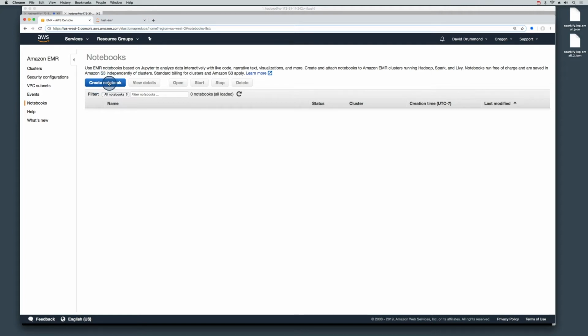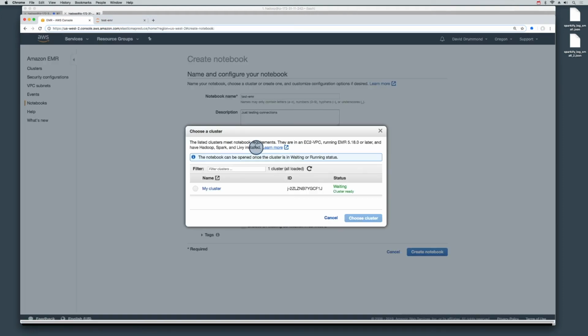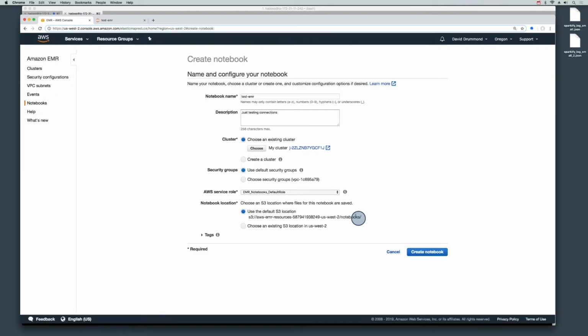So go ahead and click Create Notebook, and we'll start with a very simple notebook, not to actually do some analysis, but just to test all of our connections. So I'll name it something very simple like Test EMR and give it a similar description. So just testing connections. And then importantly, when you choose a cluster, go ahead and choose the cluster that we made before, whatever you called it. Make sure that you've selected that.